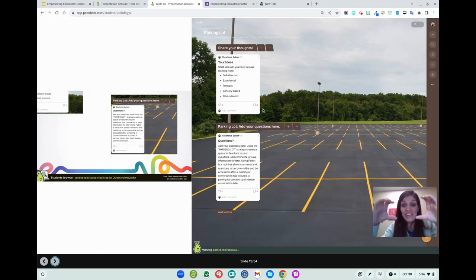I've got 2 sections in this Padlet, so they can share their thoughts on what ideas they have to make learning more interactive. So feel free to add something up at the top. You can also just add a question here. And this, again, is a really nice tool that makes our ideas visual, and it curates them as well so that we can save them for later too.